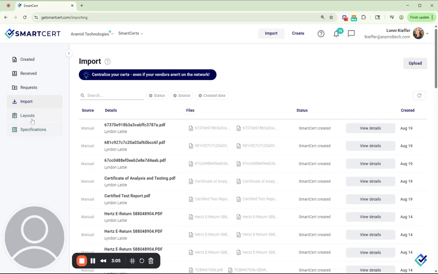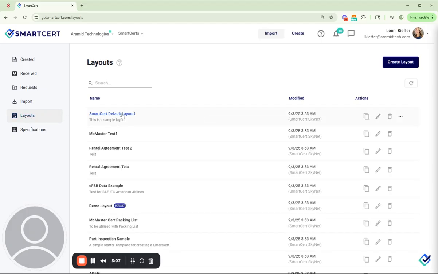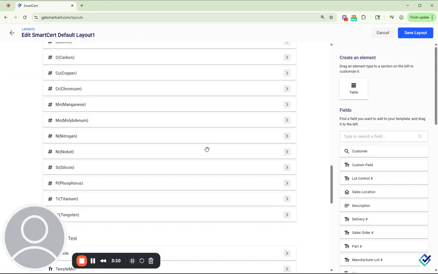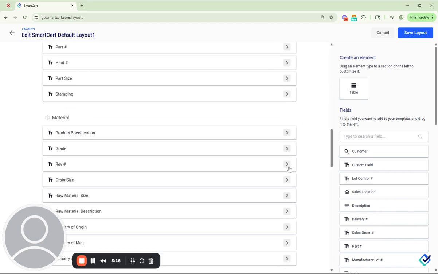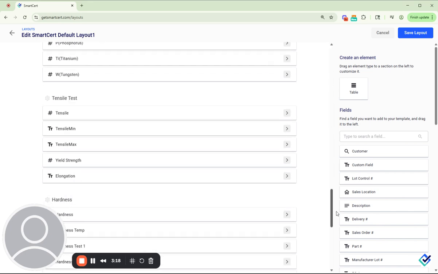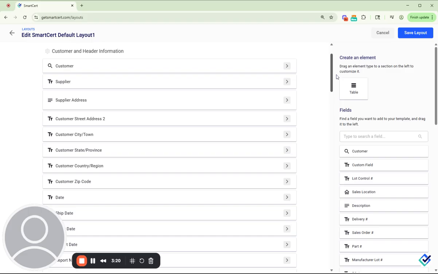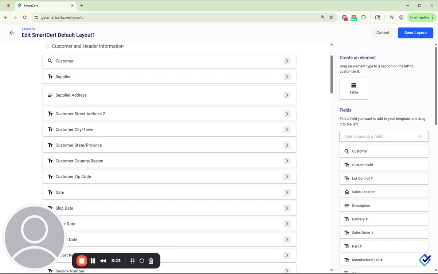Layouts are where we can change how the data is shown itself on the SmartCert. We have a master layout, which captures all of the fields that we see across 99% of our customer base automatically. If there are data fields missing here that you need to add, we have over 200 of them over here. You can search for them and pull that onto the document.